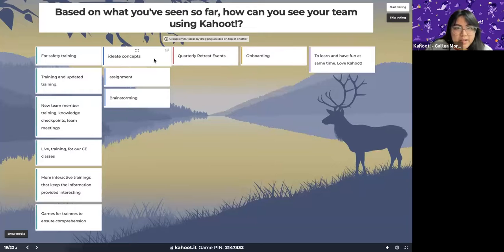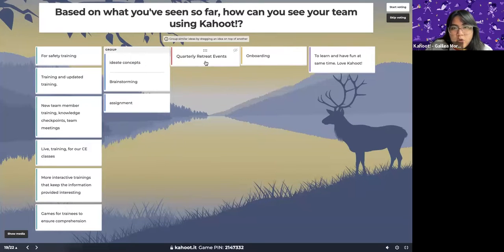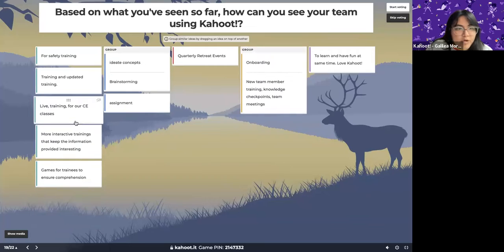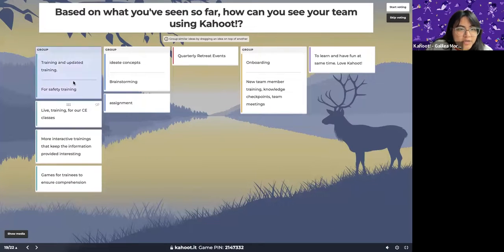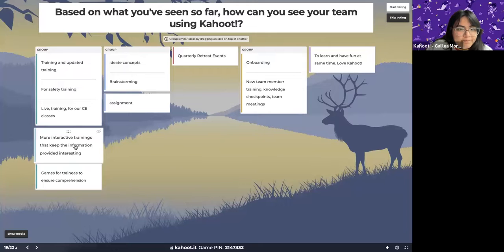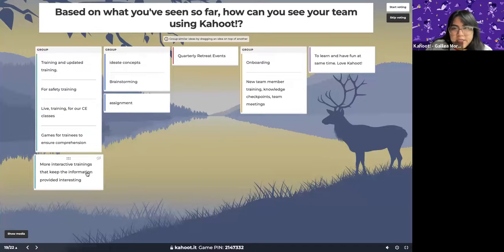Ideate concepts, which I love, brainstorming. I'm going to bracket these two together. Quarterly retreat events. I love that. Onboarding to learn and have fun at the same time. I'm going to put new team member with onboarding over here, live training. I'm going to put this training group together, interactive trainings, assignments, games for trainees to ensure comprehension.